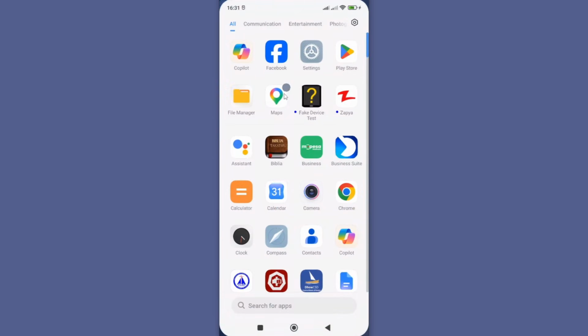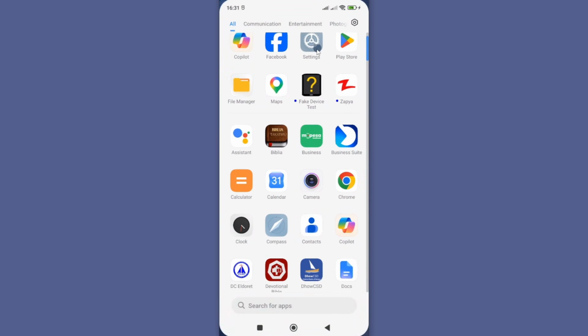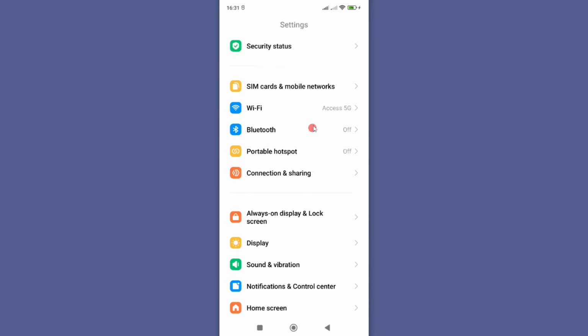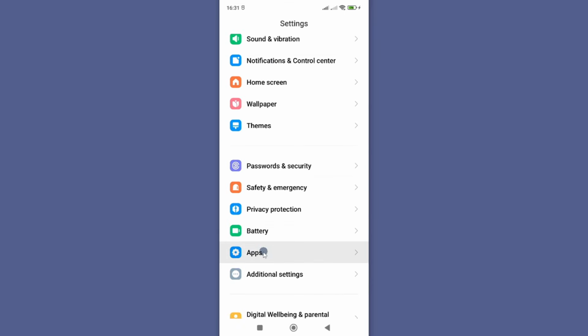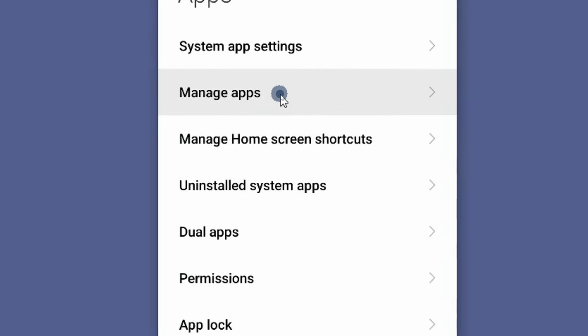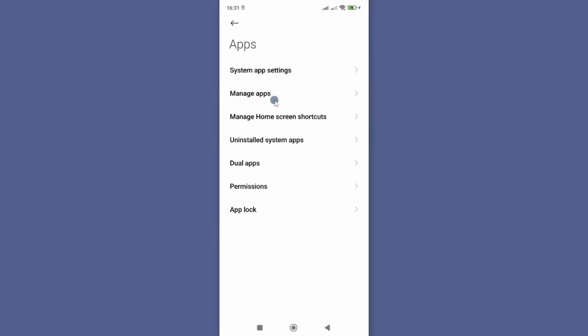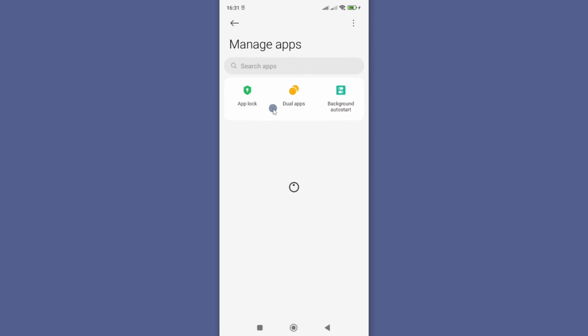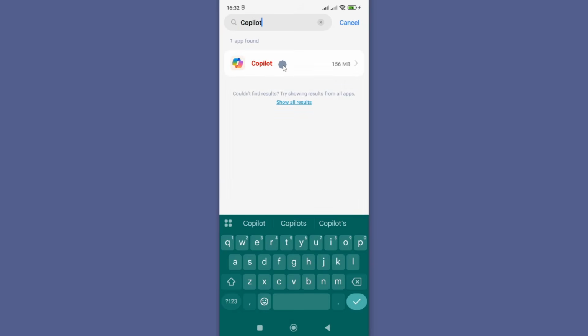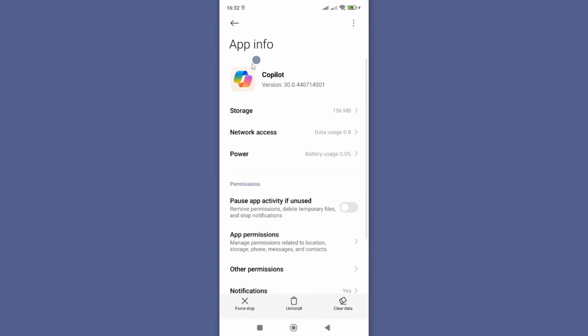To fix this, you need to go to your phone and look for settings. From settings, go down to apps. Under apps, look for this option, manage apps or all apps. This will list all the apps you have on your phone. From the list, search for Copilot, and here it is. Tap on it to open, and now this will take us to the Copilot app info page.